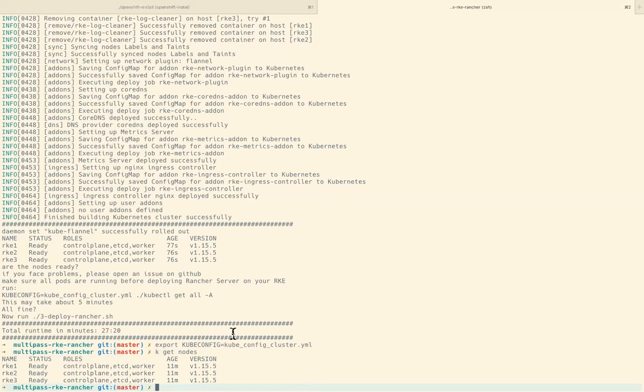I think 0.3 something. I didn't update that for the latest version, but I think it should work out of the box if you replace the RKE tool. The reason for me is I didn't move to 1.16 or 1.17. I want to move very fast to the latest versions, but I have to wait because there are some breaking changes from 1.15 to 1.16.